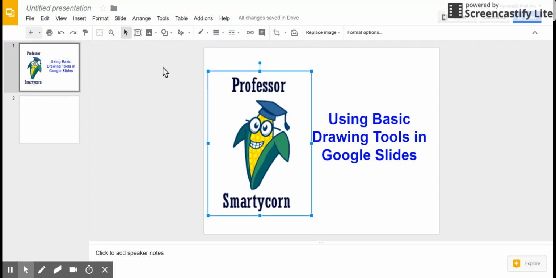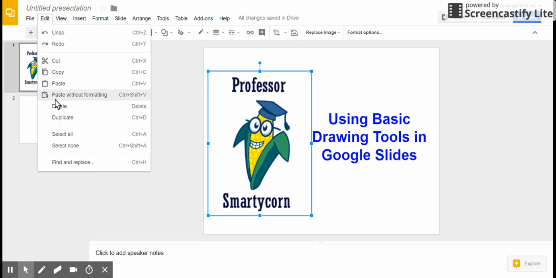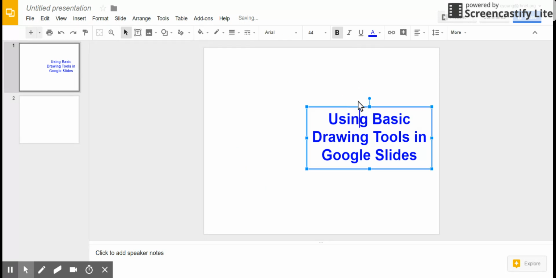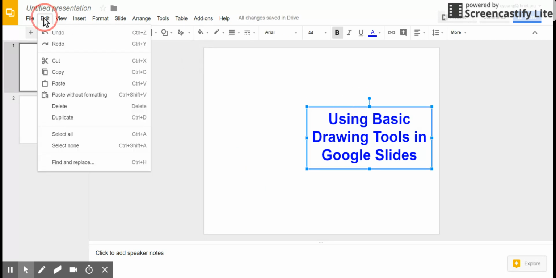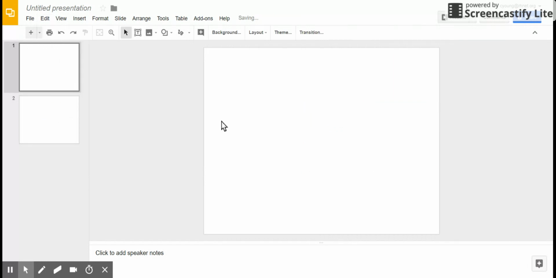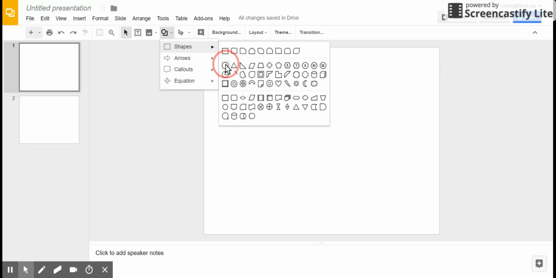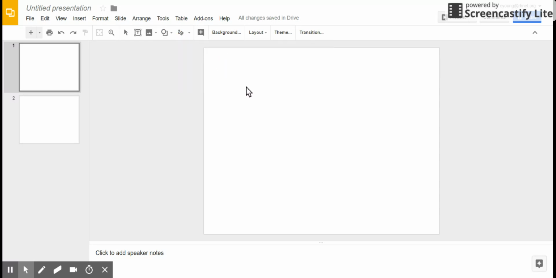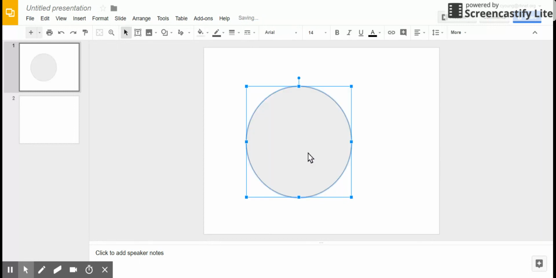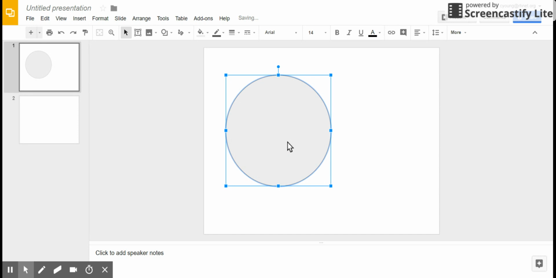All right, so let's get rid of this stuff. Delete these. Here we go. Got a nice blank canvas here. If you want to make a perfect circle, you'll want to hold the Shift key while you stretch out your circle shape, and then that will make it a perfect circle instead of an oval.